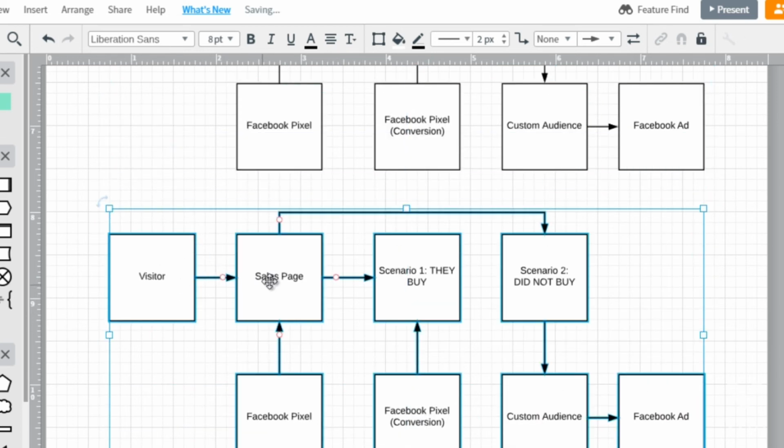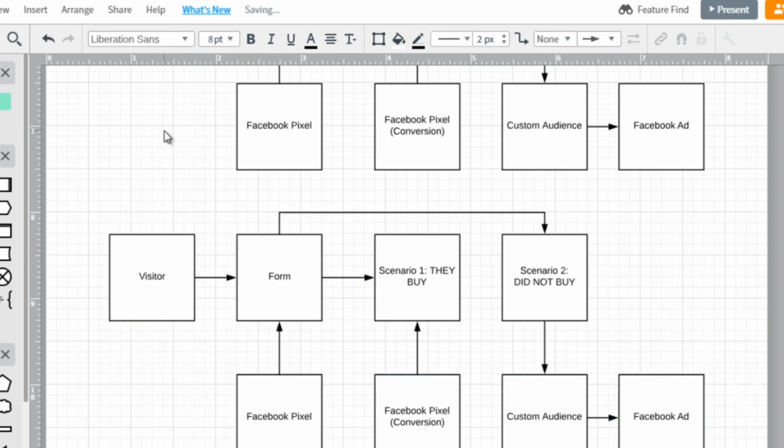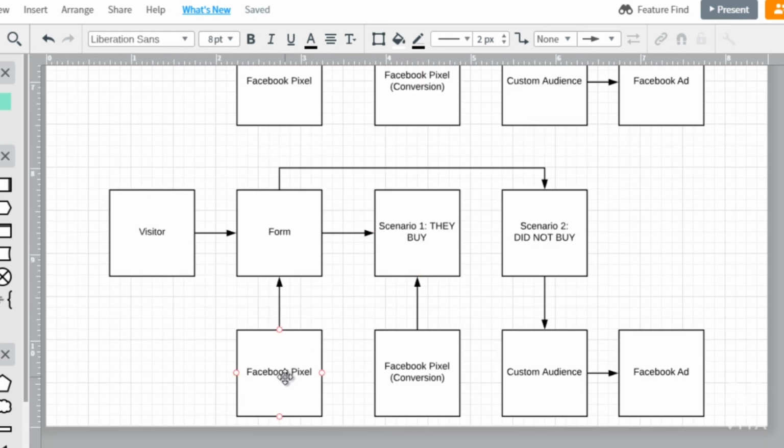And let's do a form. So they come to the form, and our goal is to get them to fill out the form. So we got a Facebook pixel here as well. Of course, scenario 1, they fill out the form, and then we have a Facebook pixel, and we're able to track that they did fill out the form.